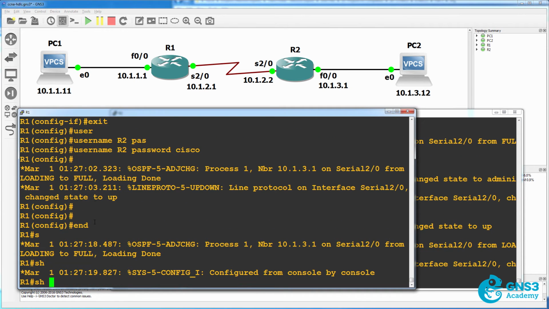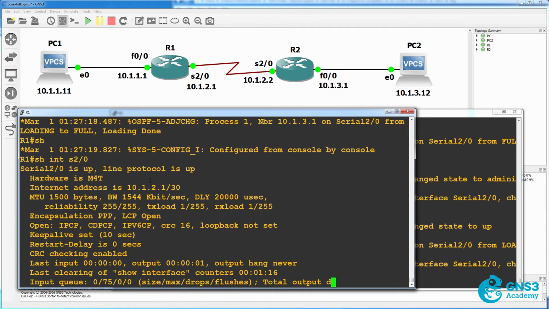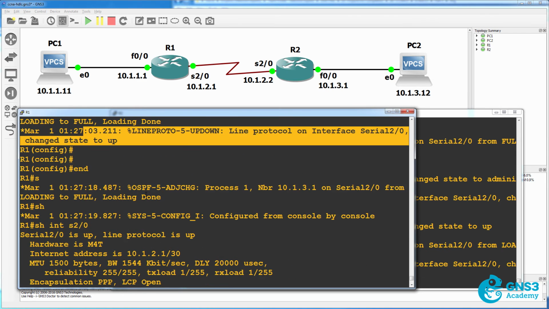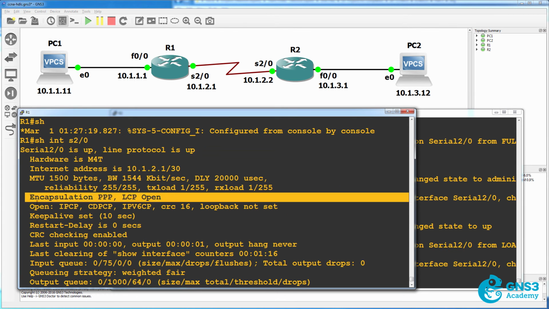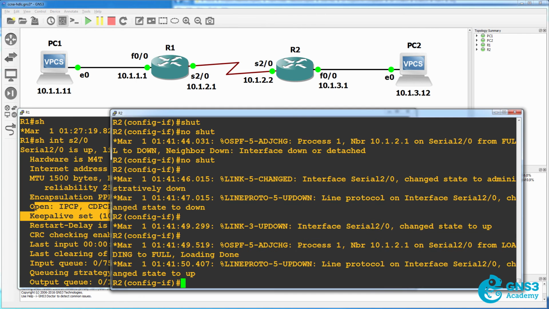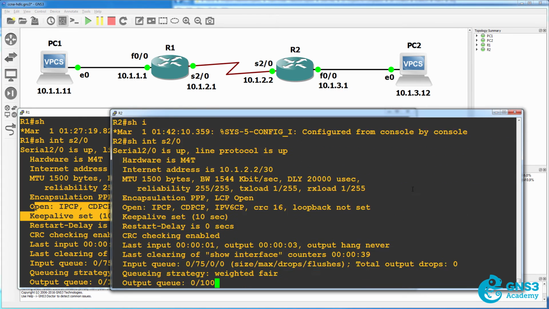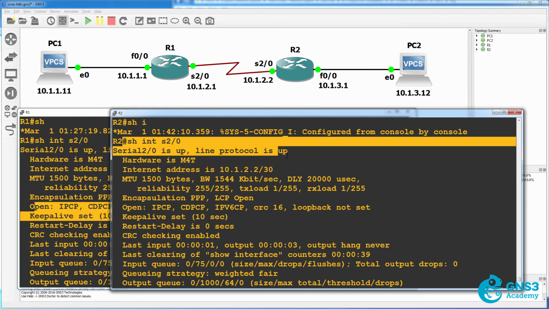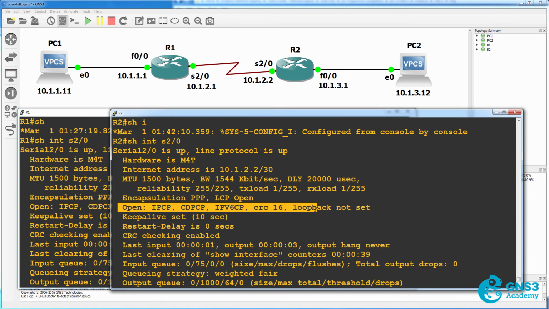You can see the OSPF relationships are coming up, interfaces come up. So show interface serial 2/0. Interface is up. LCP has been negotiated and NCPs have been negotiated. The same on this side, show interface serial 2/0. Interface is up. LCP has been negotiated. NCPs have been negotiated.